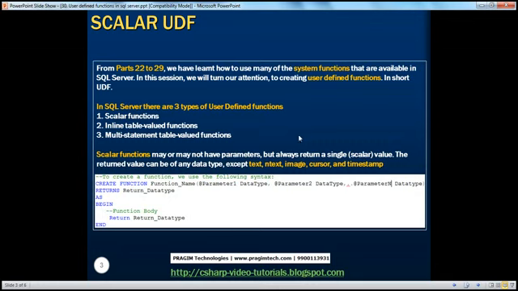To create a scalar function, we use the following syntax: create function, function name. To create a stored procedure, we use create procedure, procedure name. Similarly, to create a table, we use create table, table name. To create a function, create function, function name. And then we know that a function can have parameters. So within the parentheses, you specify the name of the parameter and its data type. You can have up to 1024 parameters.